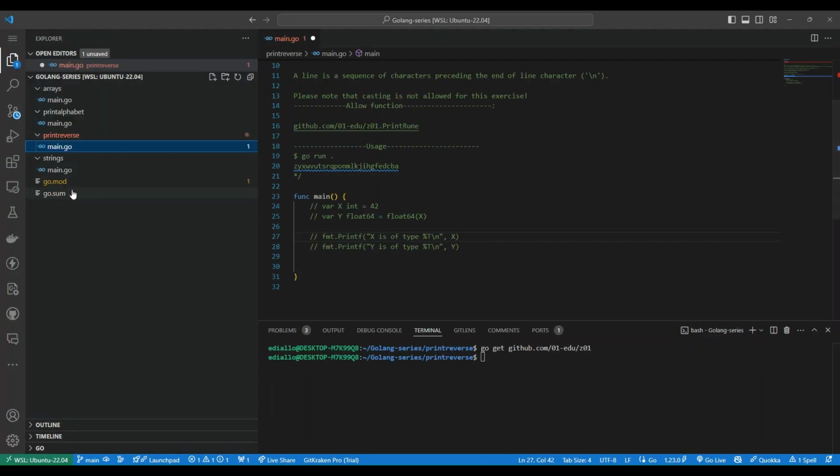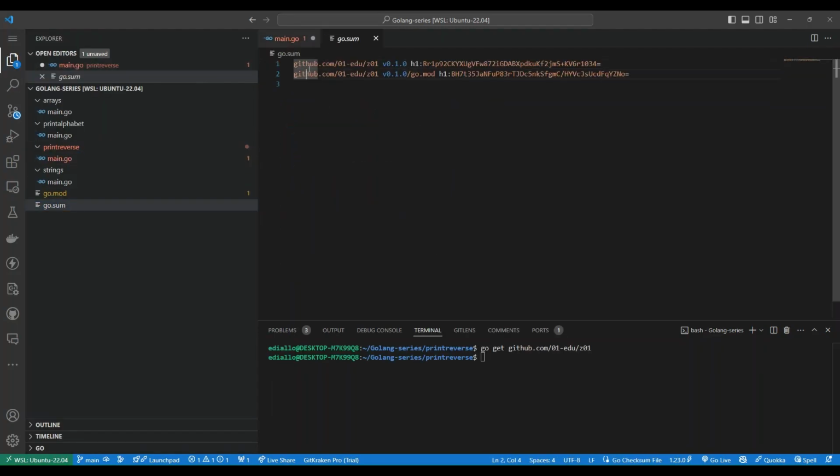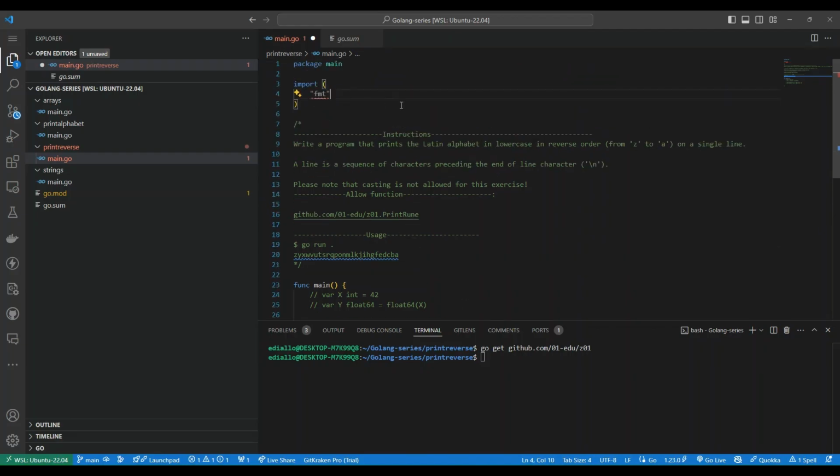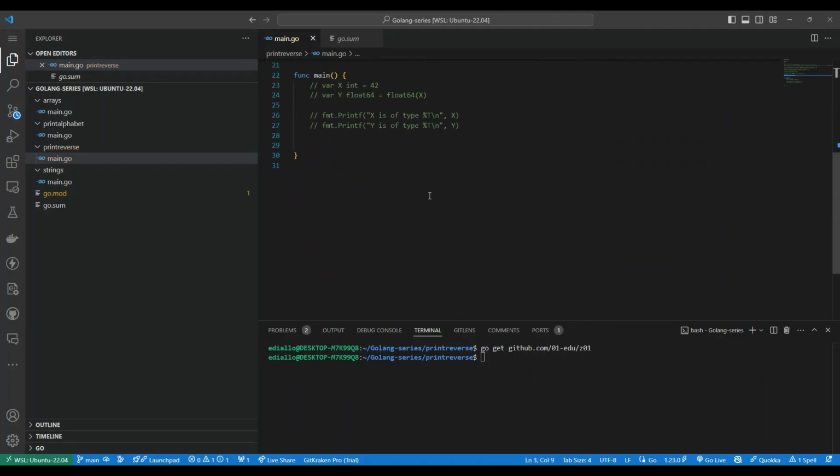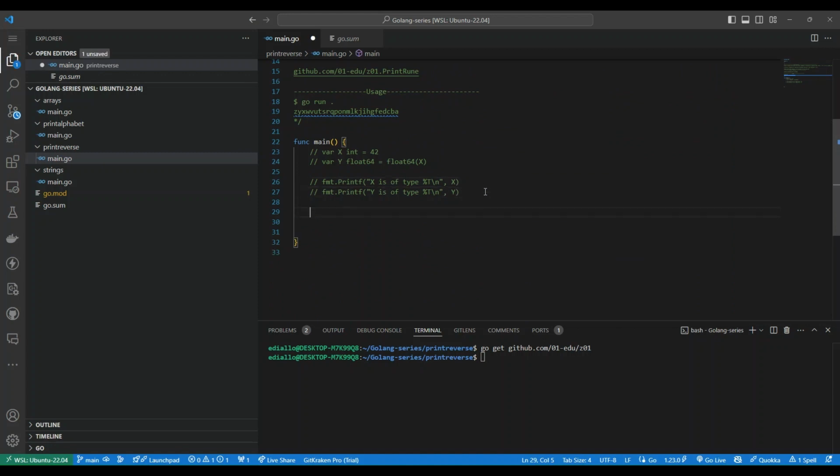So if we come here now, you will see we have imported this, we have grabbed this package on the internet. So now, we don't need the printf package. Now if we were allowed to use this, we would have used a for loop, because we want to print the alphabet in reverse order. So we're gonna start from Z and go down to 97, which is A, and we are decrementing it.